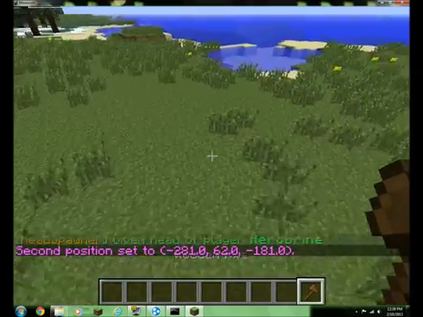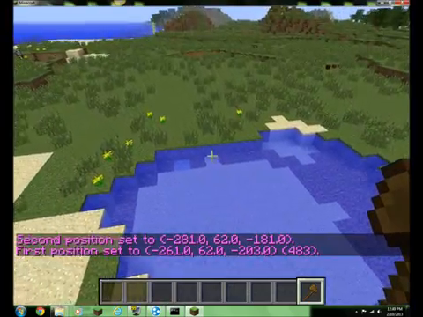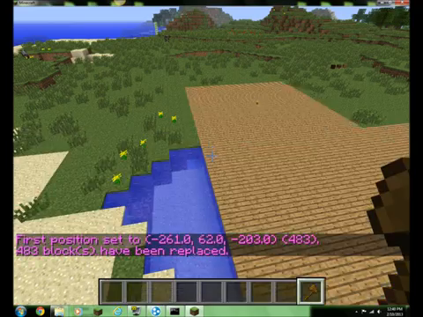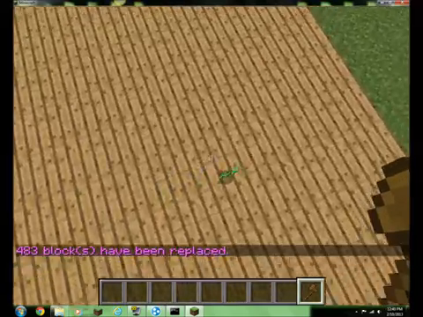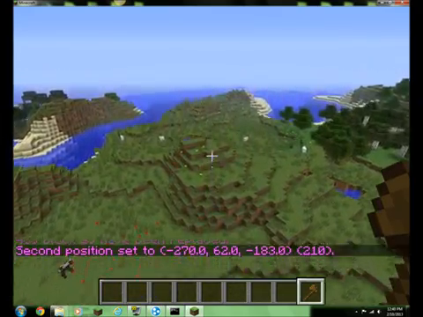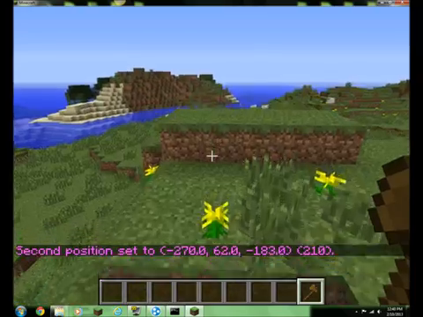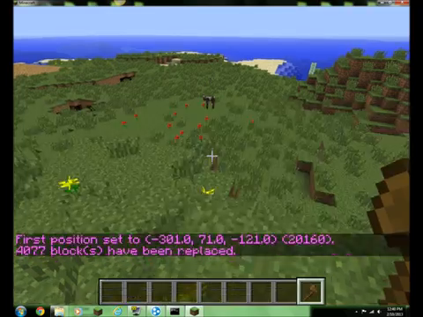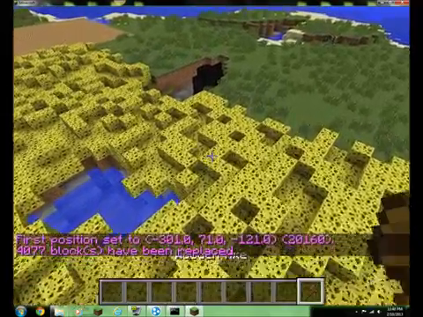So you right click there, left click there, and there are so many commands, but I'm gonna do replace wood, and it replaces it with wood. I'm gonna go from here to here. And you might want to be careful because people can really grief with this. Like that. Look how long that would take you.